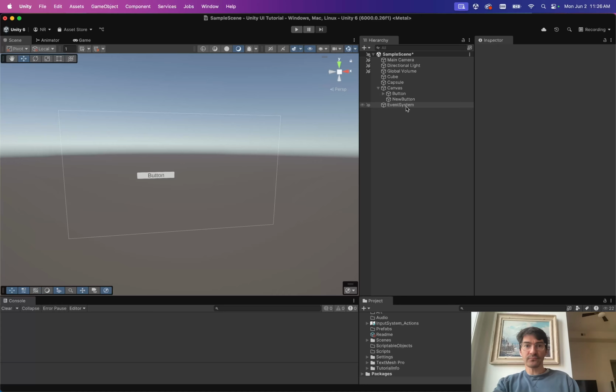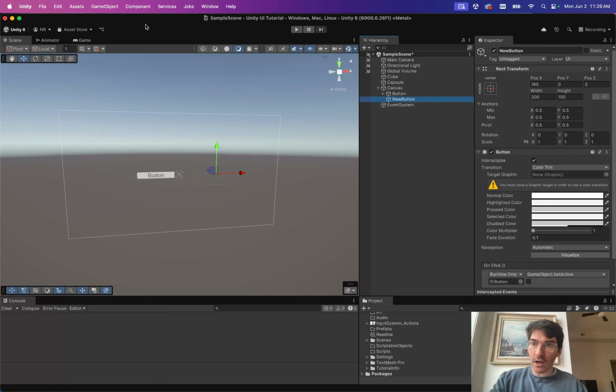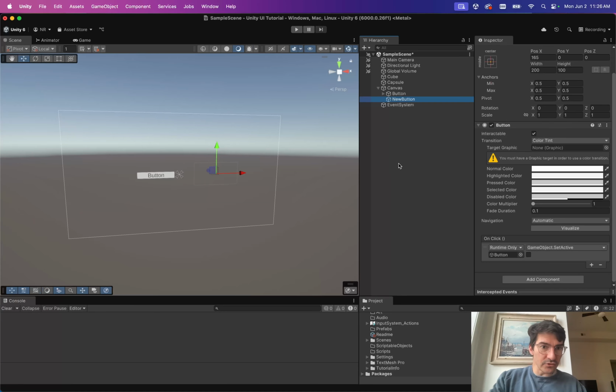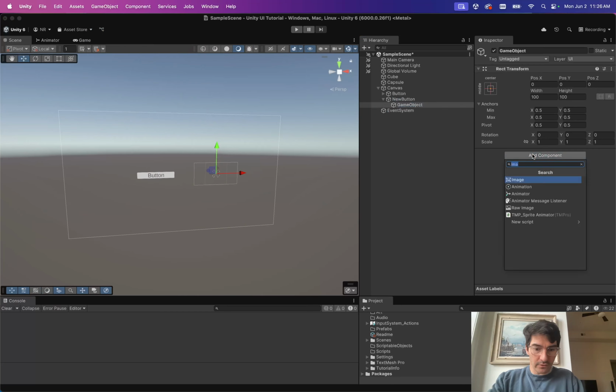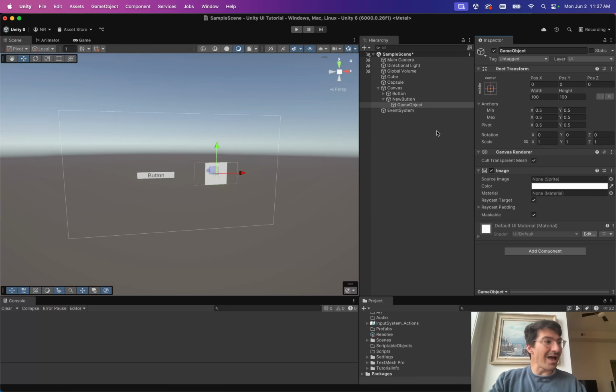Okay. So what we need to do again, we are going to create this empty child with an image component, and now we have something that we can click on to trigger our button. Now, this brings us to the topic of hit areas, right?